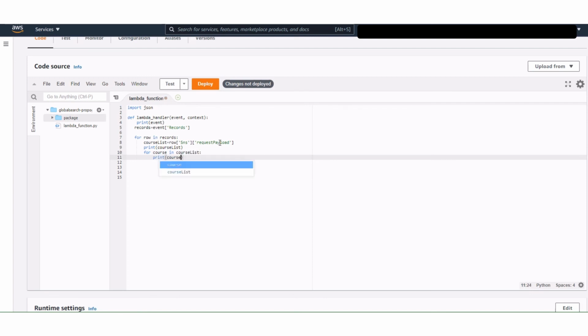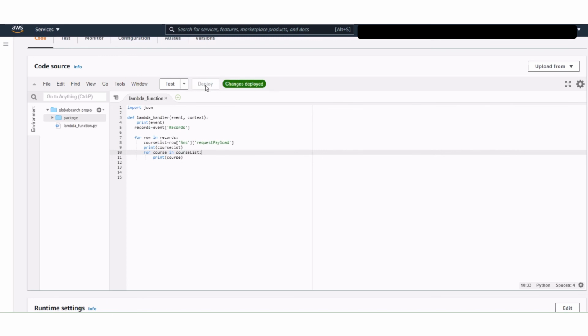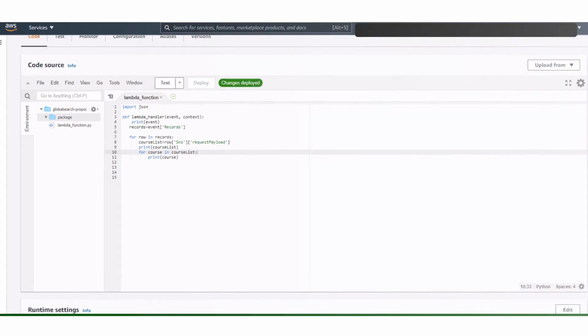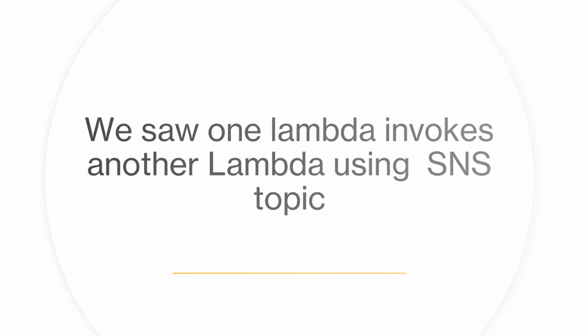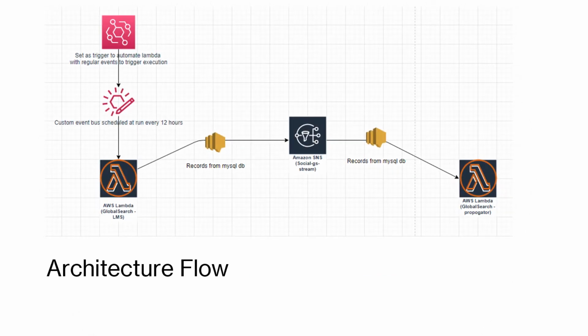So that's all from my side. I think we have successfully checked how one Lambda is sending messages and invoking another Lambda using an SNS topic, right? That is our goal, that is our architecture. Initially we had that architecture in place. Let me show you. I'm going to show you that particular architecture.